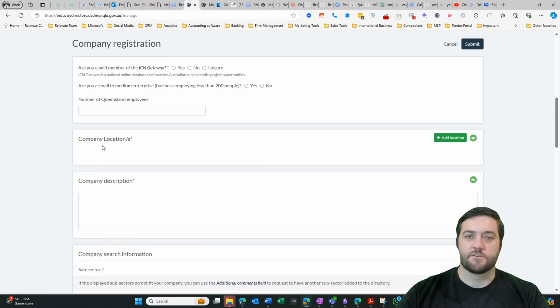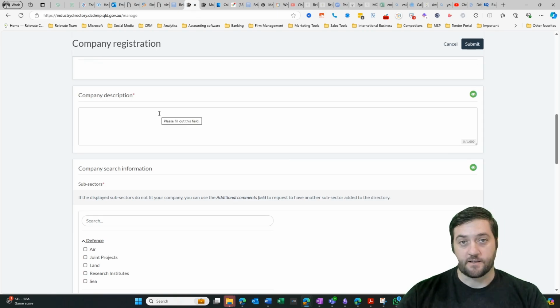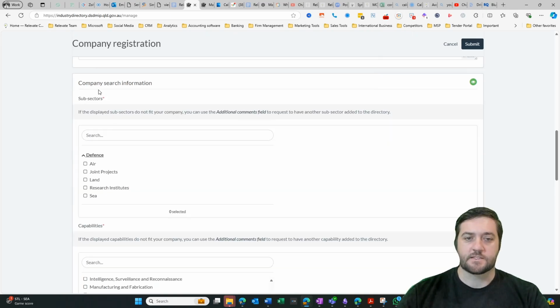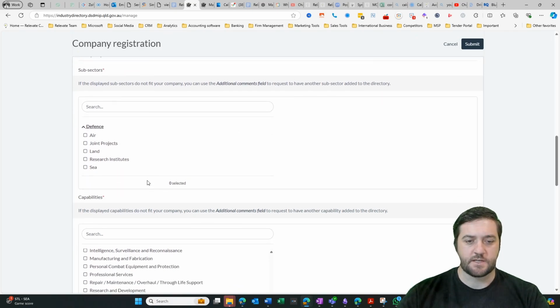Company locations, so if you've got multiple locations, you can add them here. Description, so we build tanks, or we make shells, or we manufacture wings for aircraft, or something like that. Then in this company search information, this is where you're going to select what area you're in, so air, joint projects, land, research, sea, etc.